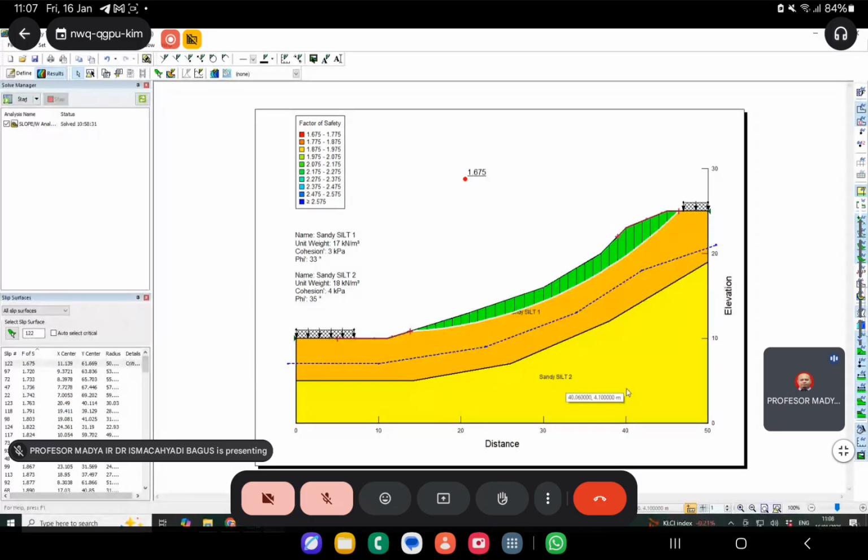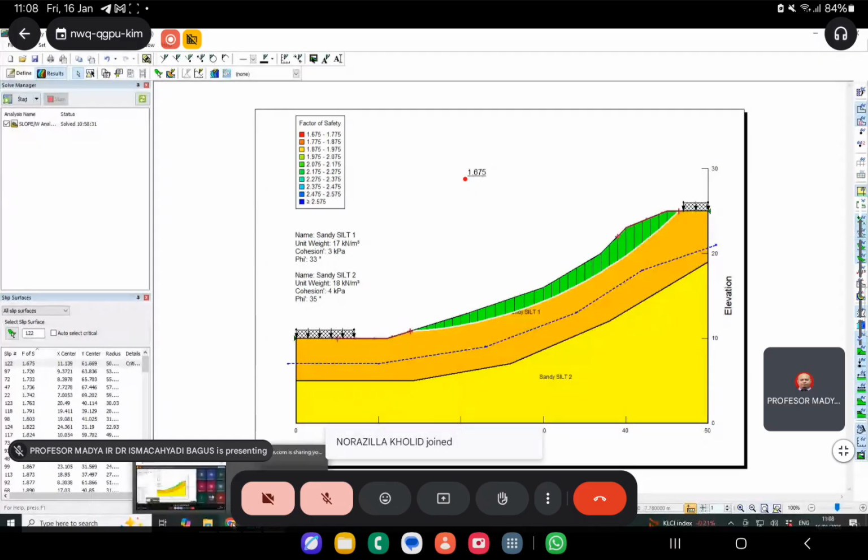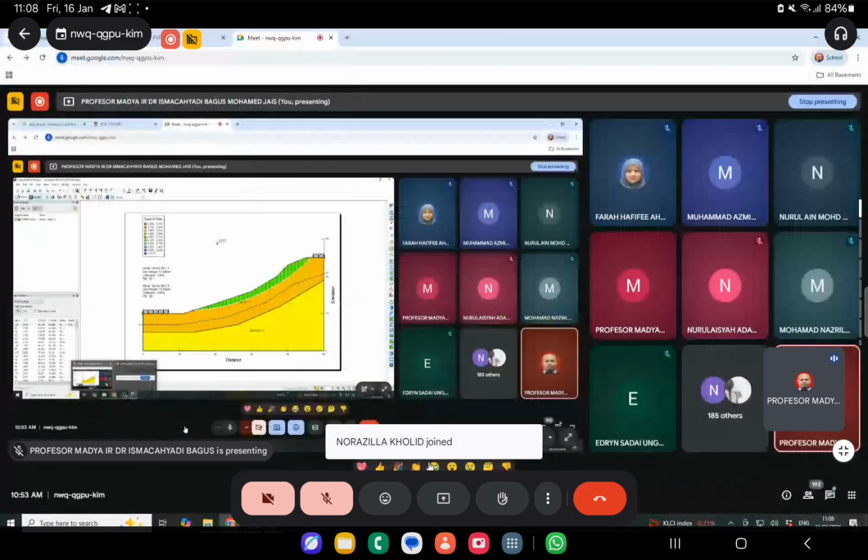Any questions? It's quite easy to use, right? Easy to maneuver the software. So if you want to run the stability analysis, you can do this. You can use the software. Are there any things that you guys want to add?